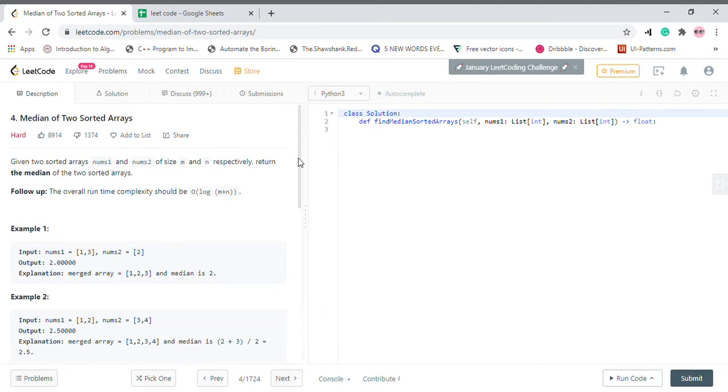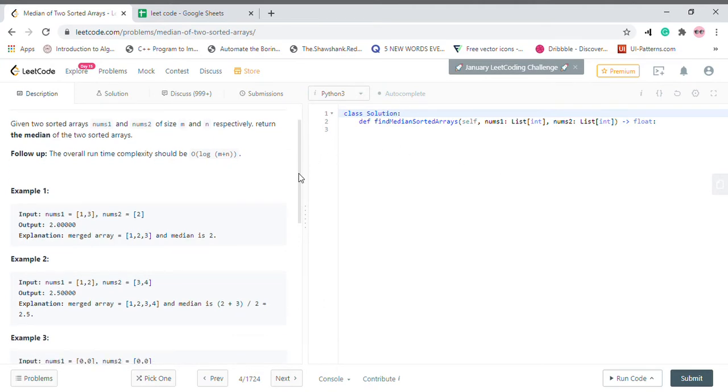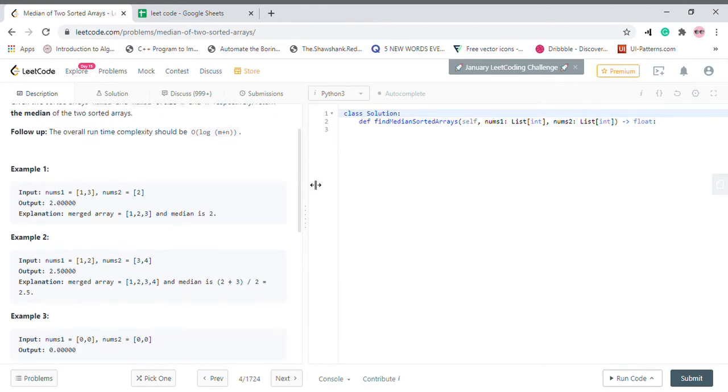So let's start. The question says that we are given two sorted arrays nums1 and nums2 of size m and n, and we have to return the median of the two sorted arrays. I know you must have knowledge of how to get the median of numbers, so we will not go into that part in depth, but just for this explanation, I will teach you that.